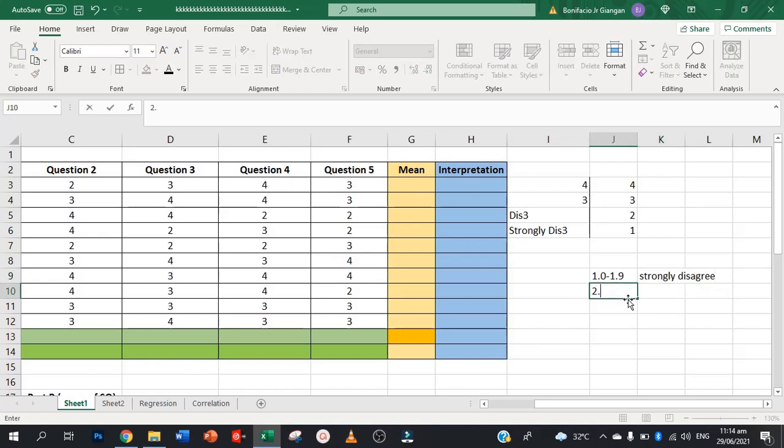And then, for example, 2.0 to 2.9. Okay, for example na. So, we have disagree, ana. Okay? Depende sa inyo, ana. And then, we have 3 point and so on and so forth. We have 3.0 to 3.9 agree. And then, we have 4.0 to ayan na lang natin.